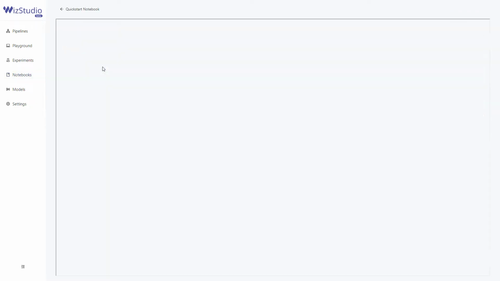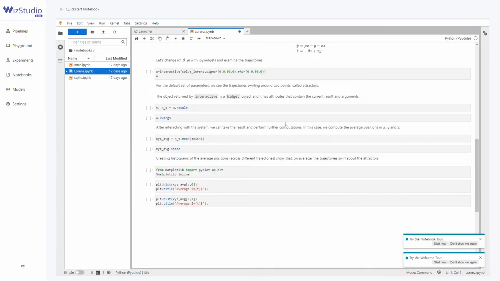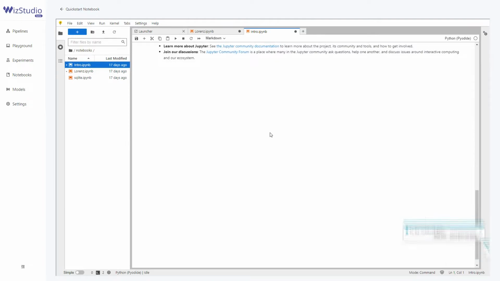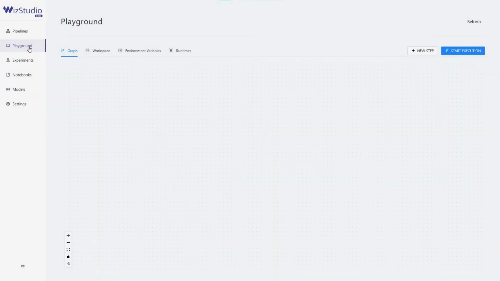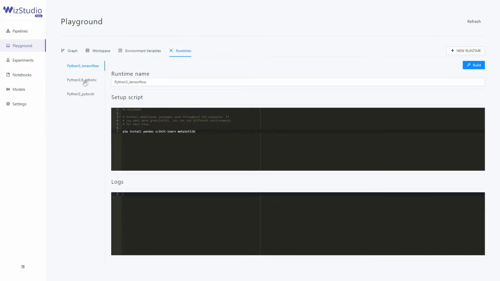The integrated Jupyter Labs allow data scientists to collaboratively experiment and write data science code. WizStudio provides a playground to quickly test the code on high-resource machine. You can build a new runtime or modify existing one by specifying installation commands required for your code execution.